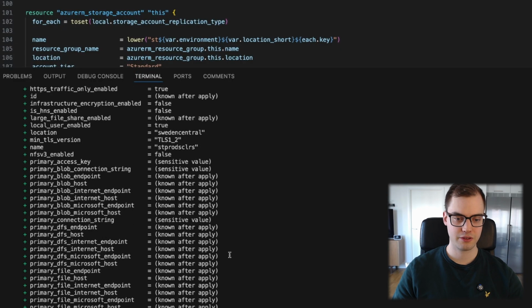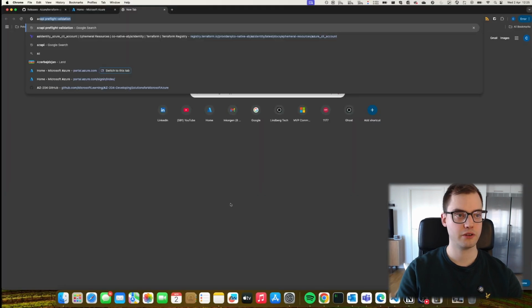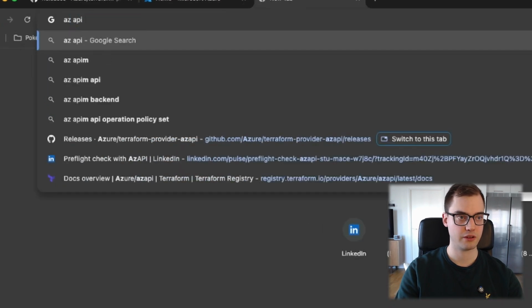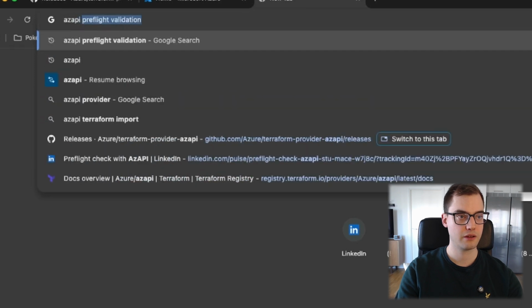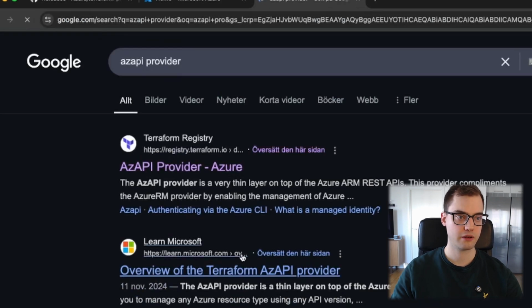But anyway, so enter pre-flight validation. What we have to do first is go to the AzAPI provider.